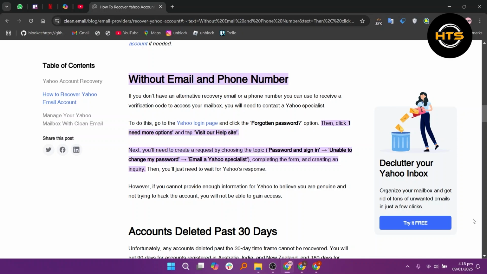Next, create a request by choosing the topic, password, and sign in, then Unable to change my password, and email a Yahoo specialist, completing the form and creating an inquiry. Then, you'll just need to wait for Yahoo's response.